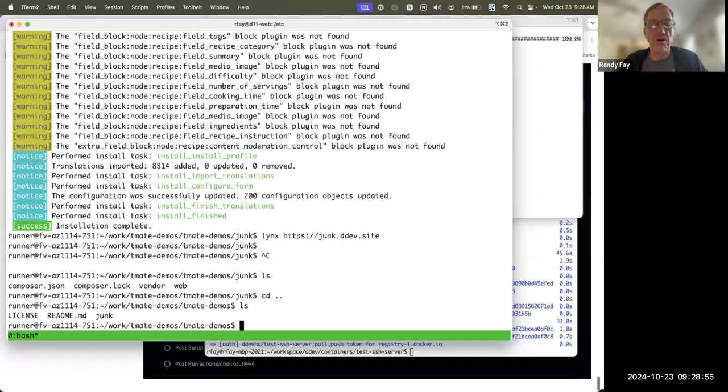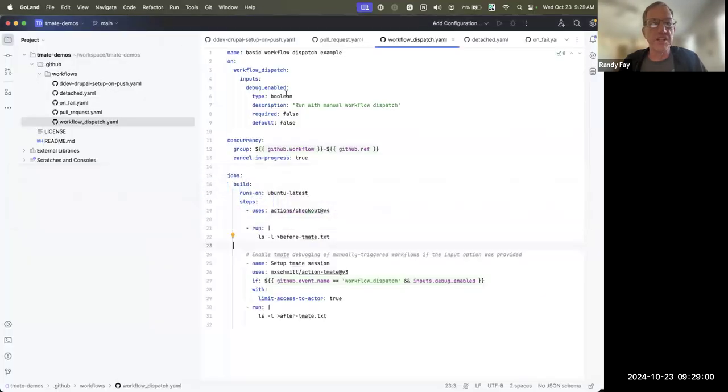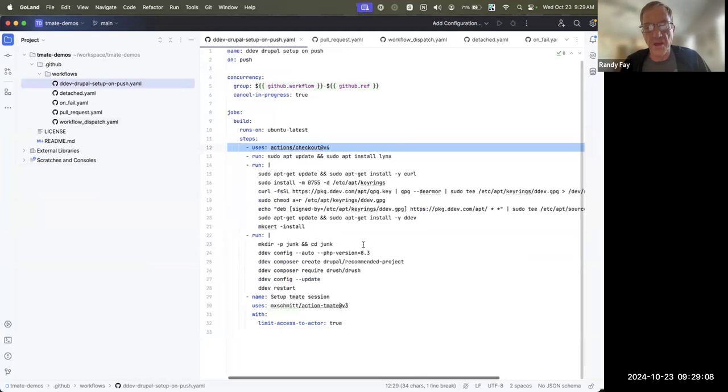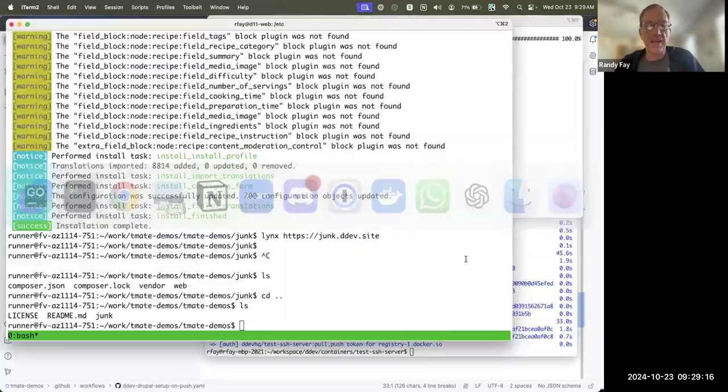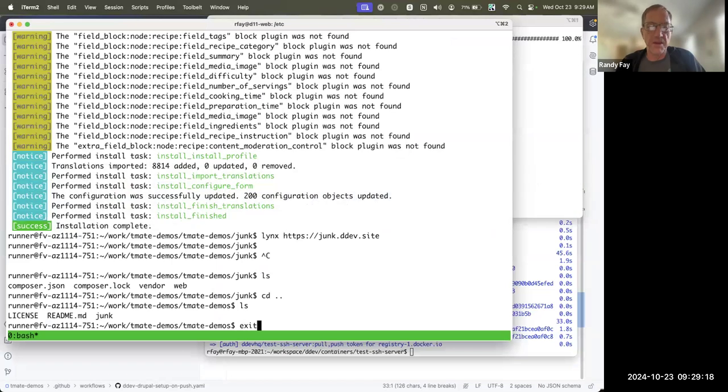So to finish this, let's take a look at what's in this actual action. This is the Drupal setup. You'll see that our Tmate session is at the end here. There isn't anything that's going to happen after this, but I can let it go either by exiting, or I could do a tilde dot, or I could touch /continue. And that says, go ahead and continue the thing.